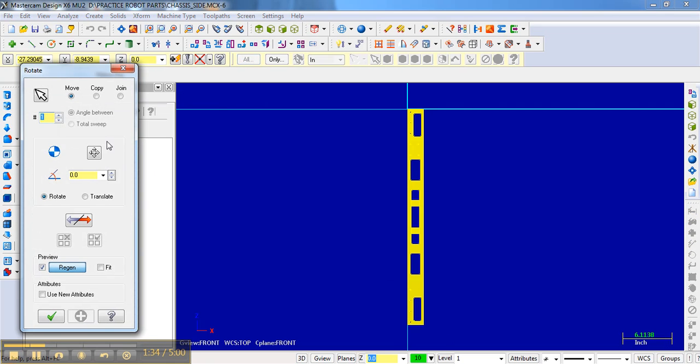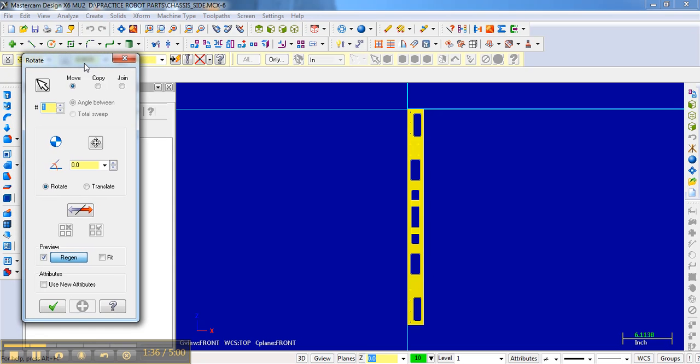And once I've hit enter, it brings up this dialog box. And I want to move the piece. I don't want to copy it. Sometimes copy is selected by default, and so you need to be aware of that. And so I'm just going to go down here and type in the angle. I want to rotate it counterclockwise by 90 degrees.